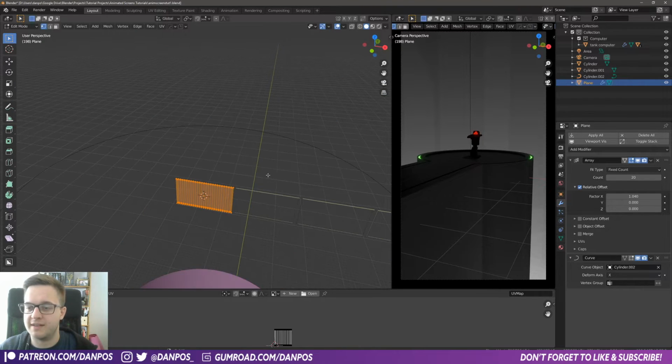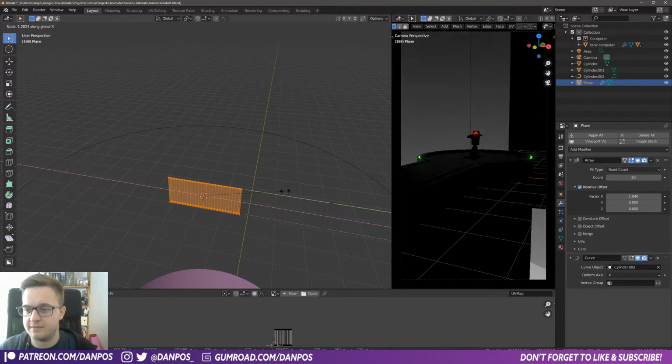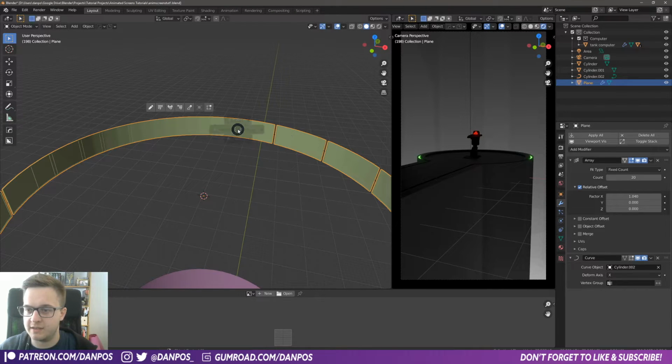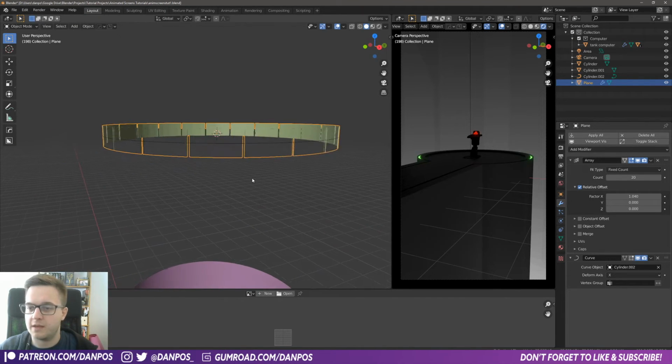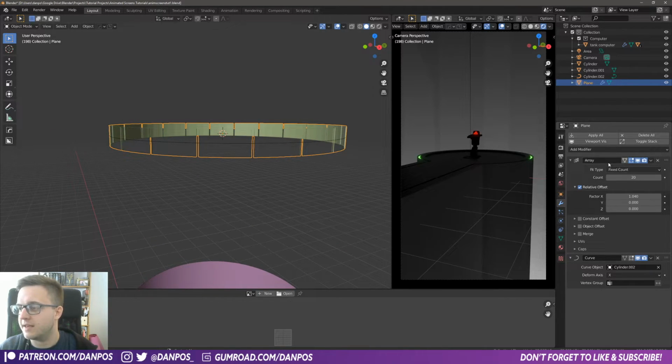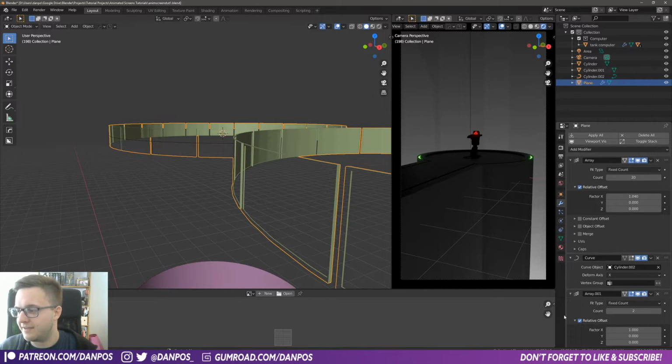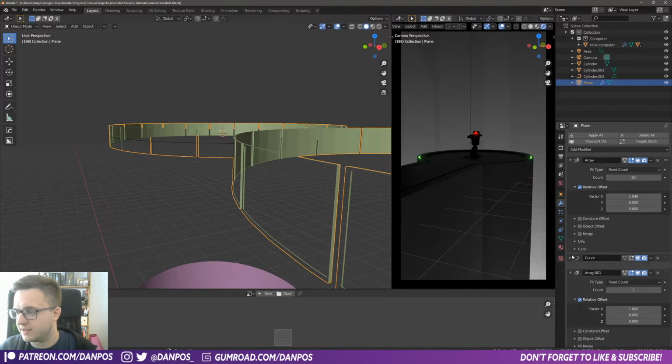You might need to play with that value because, as you see, depending on how big or wide you make it, it kind of cuts in. So you need to keep going back and playing with it until you get the gap right. I seem to have done it quite well there. So now if we add in another array modifier after this curve modifier, I'm just going to collapse these.